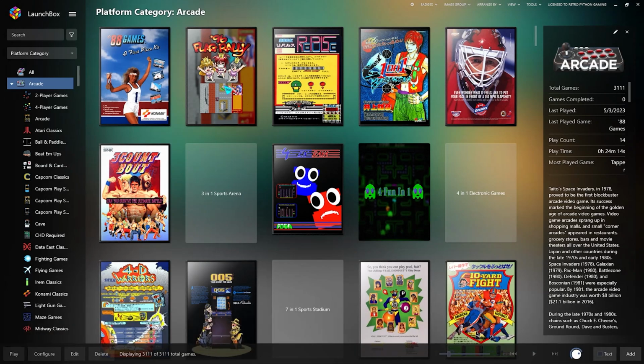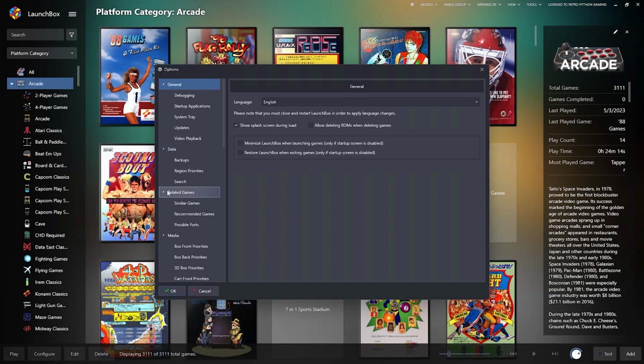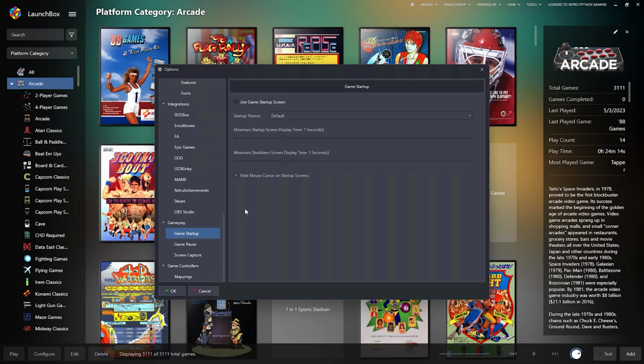Okay, now that that's done, we want to do a few more things before we move on to BigBox. We're going to go up to Tools, Options. We're going to go to Gameplay. We want to enable game startup screens. I'm going to set this to 5 seconds. Set this to 5 seconds for the shutdown screen. We're going to enable the game pause screen. We're going to make the pause key P for pause for now.